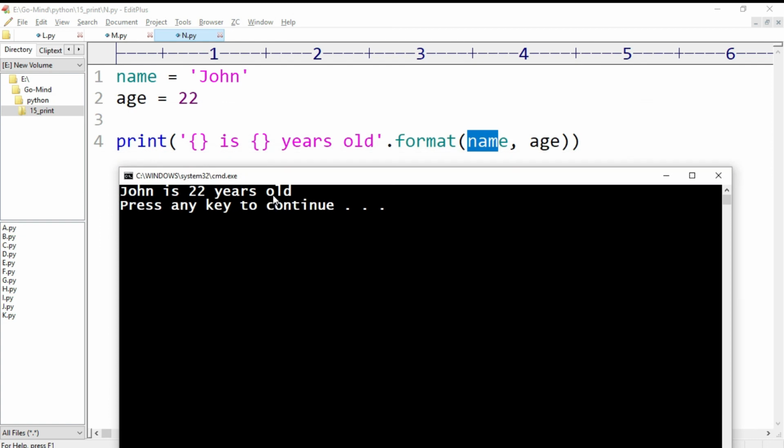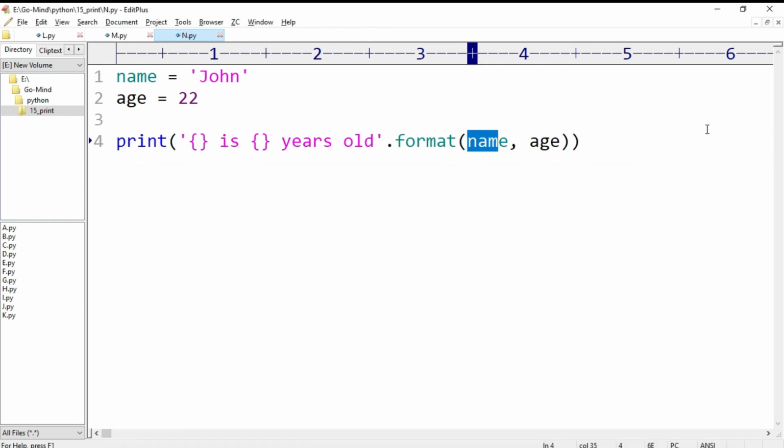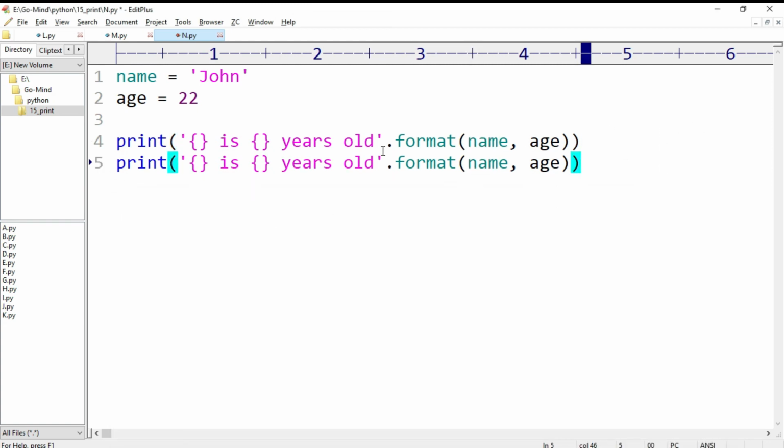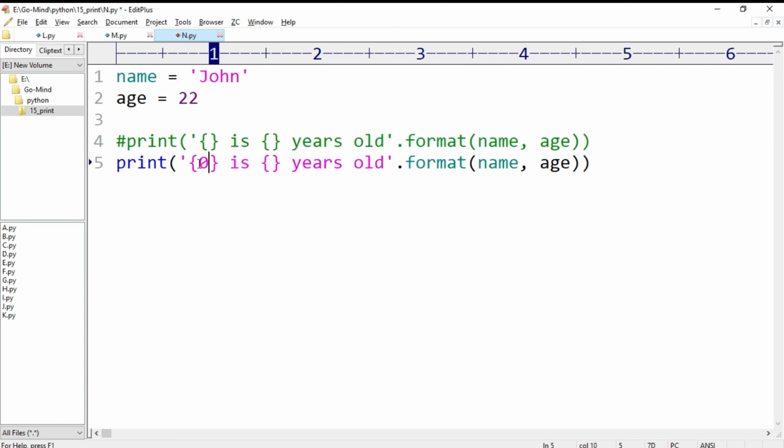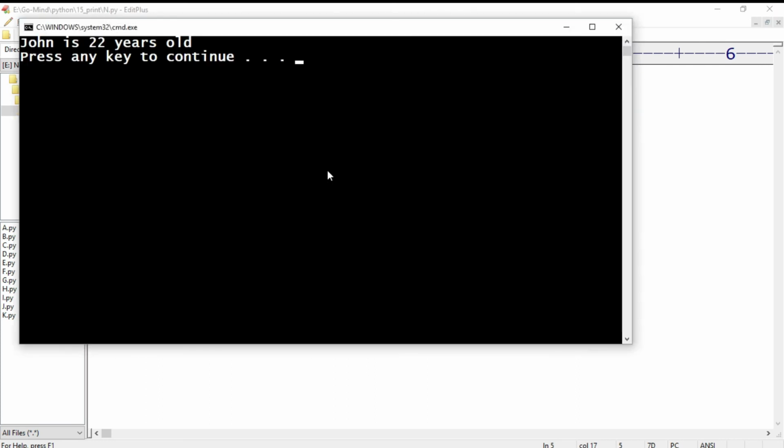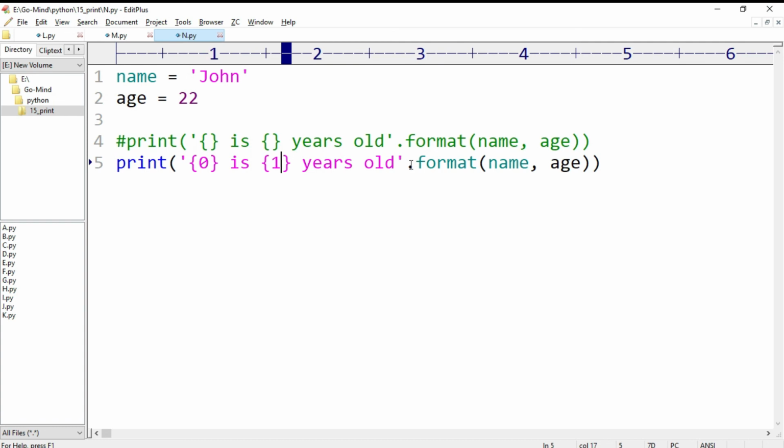Okay. And here we can specify numbered indexes also. Our index starts from 0. So for the first argument we'll write 0 and for the second argument we'll write 1. So let's see running n.py. See, John is 22 years old. So we can use this format method like this. Okay. Here we can specify named indexes also.